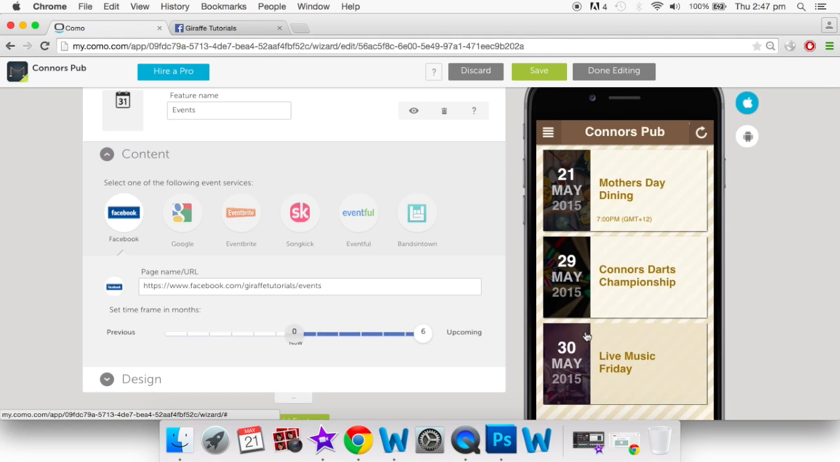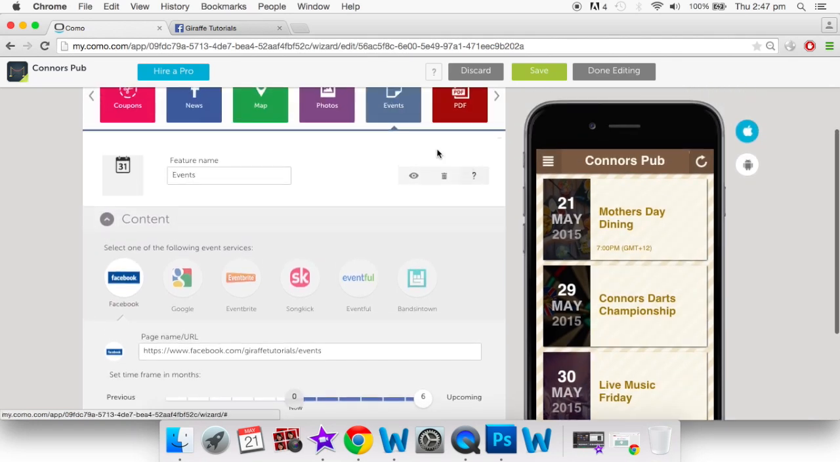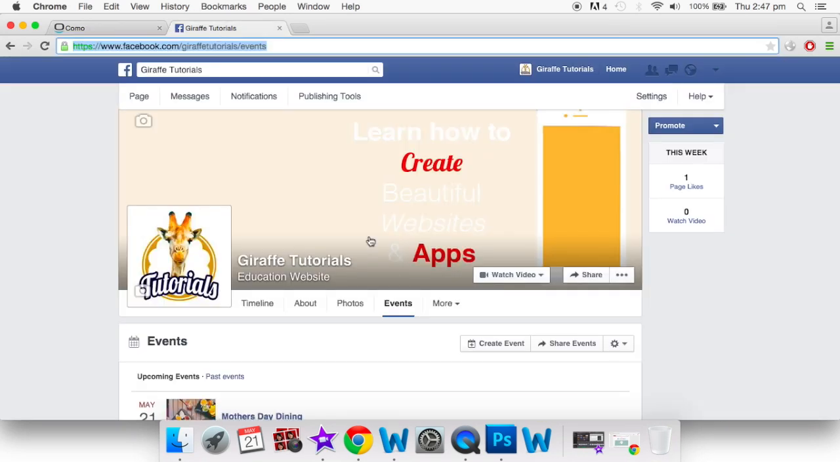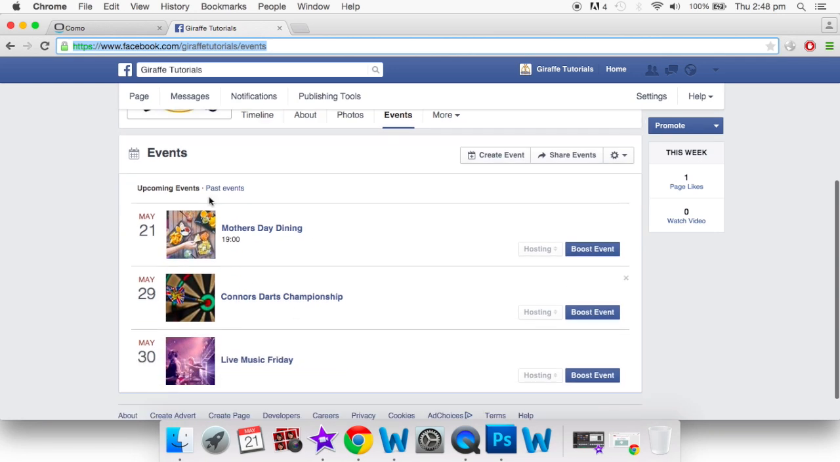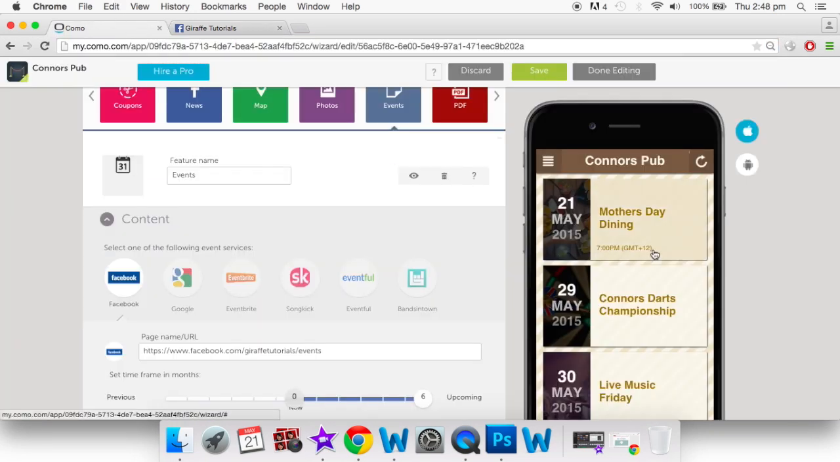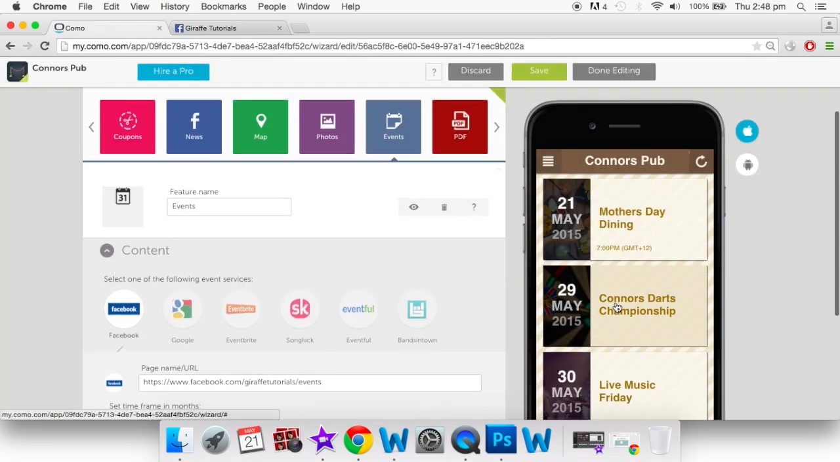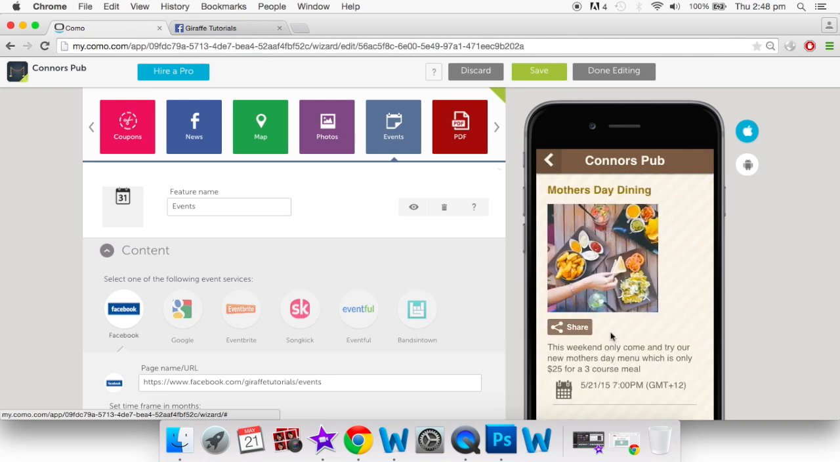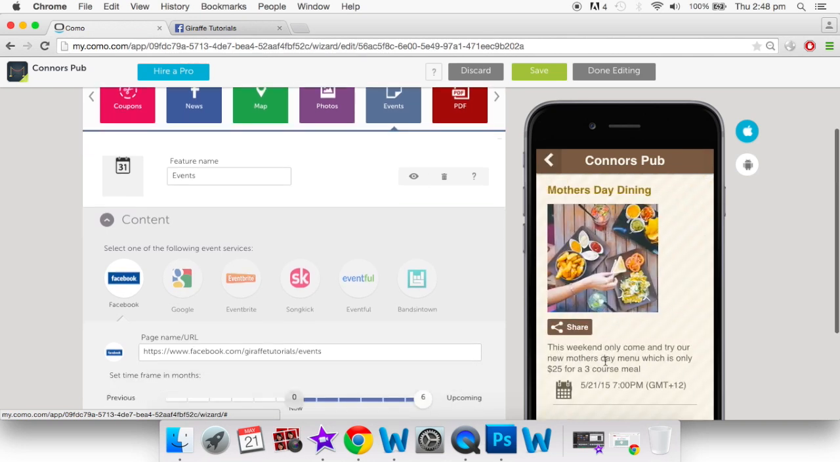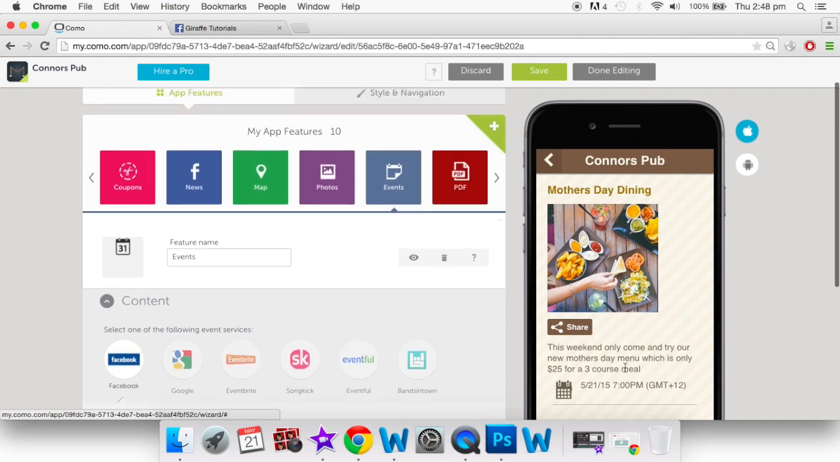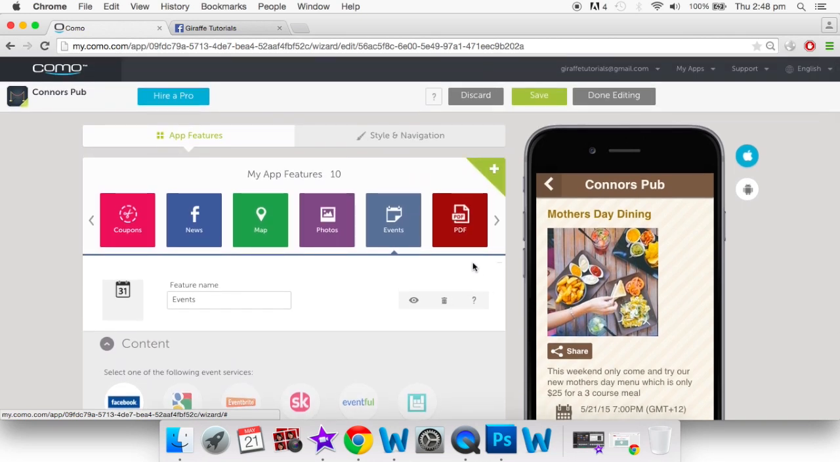Okay, so now you can see all these events here, which have been dragged obviously straight from my Facebook. So you can go through, add all your events from Facebook as well. So if somebody wants to click on them, there it is with all the information, the time and the date as well. So very, very simple to do. So now I'm going to go through and add our menu.